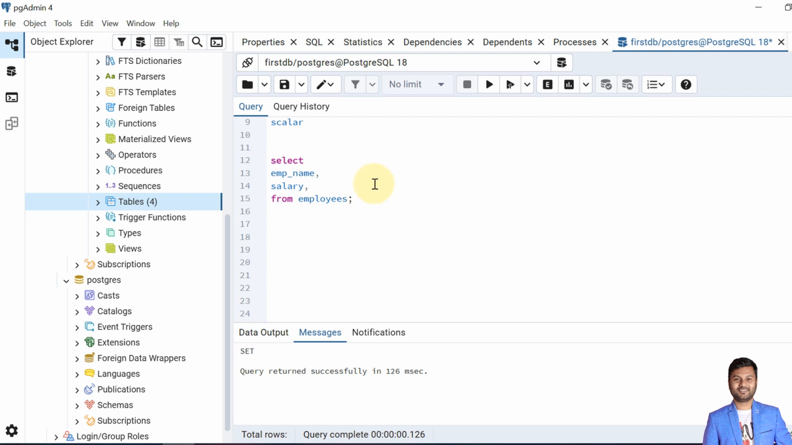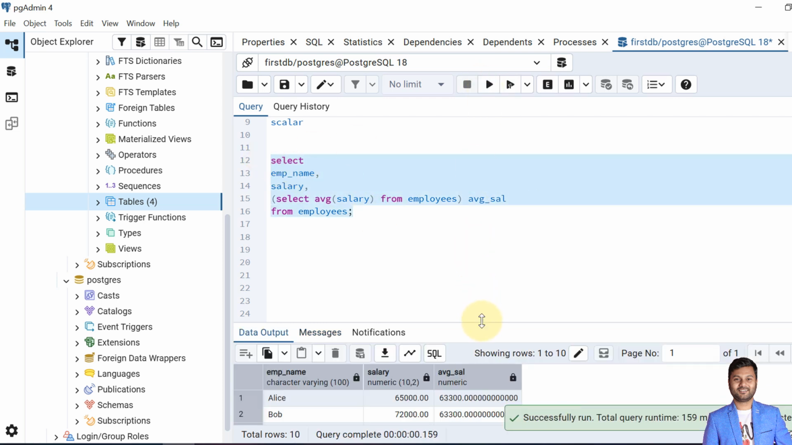Now in the select list I need to add a subquery, that is a query inside the query. So select average salary from employees. We can have other conditions here as well. Let's call it average sal. Let's run this query. So this is the output.